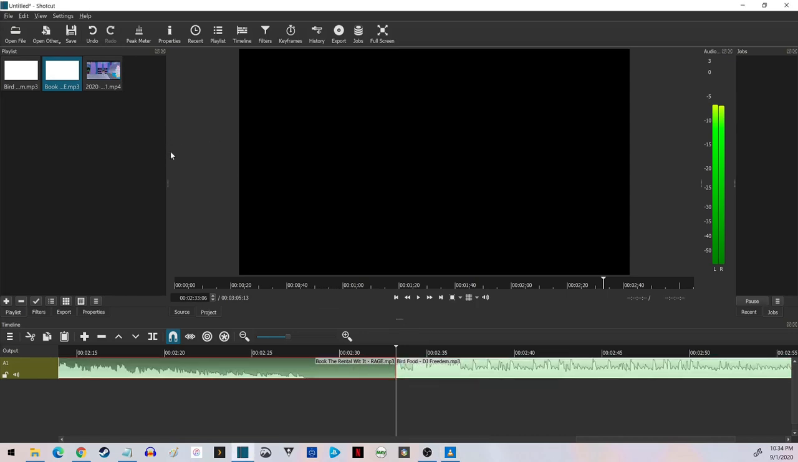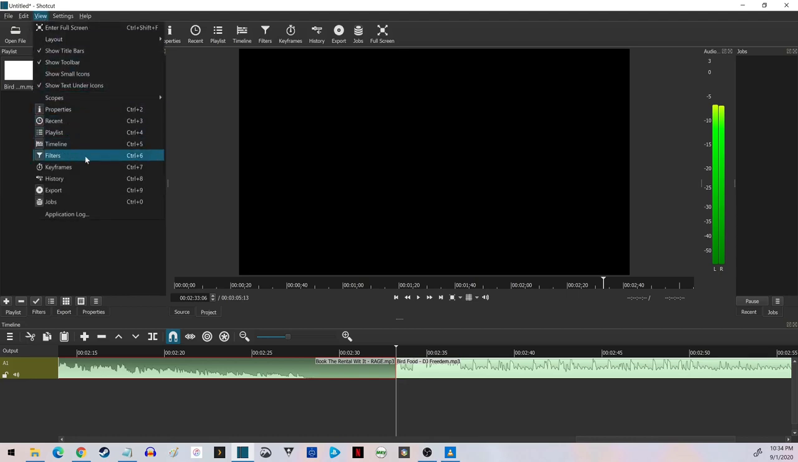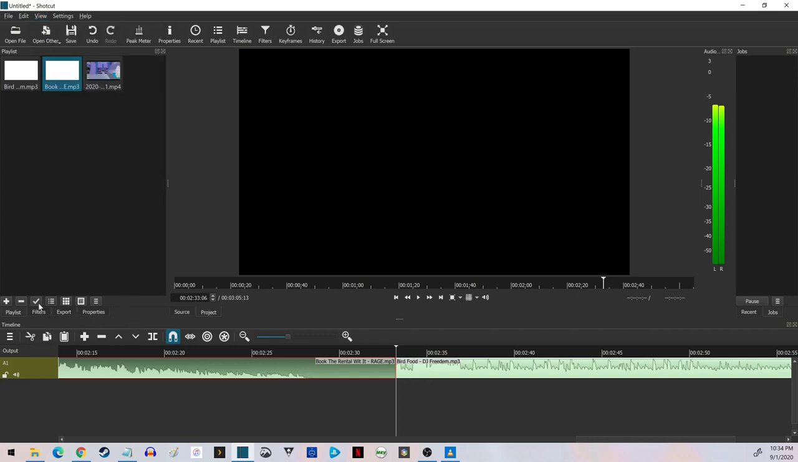To do this, you first want to make sure that the Filters tab is displayed in your Shotcut interface. If you don't see the Filters tab, click View in the menu along the top of the screen and then Filters in the list of options. The Filters tab should be displayed in the same section where you see the Playlist tab.